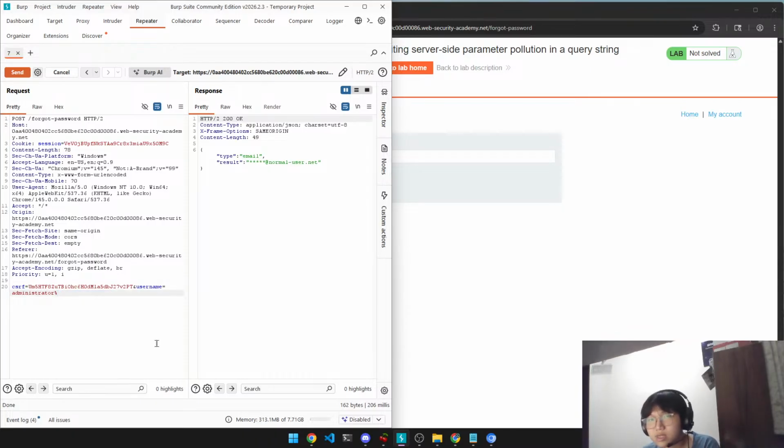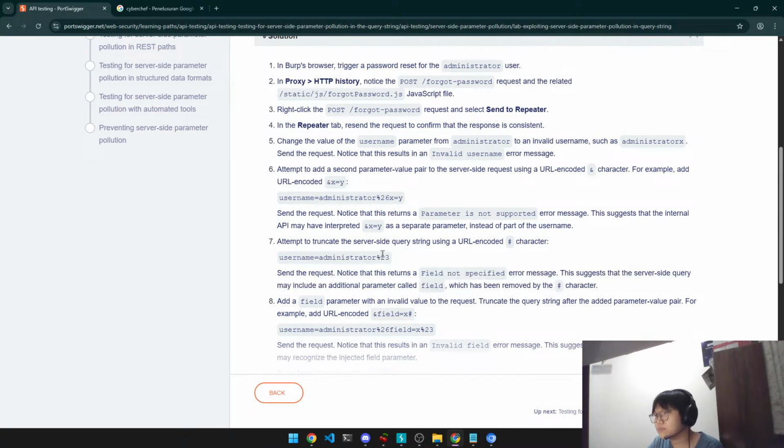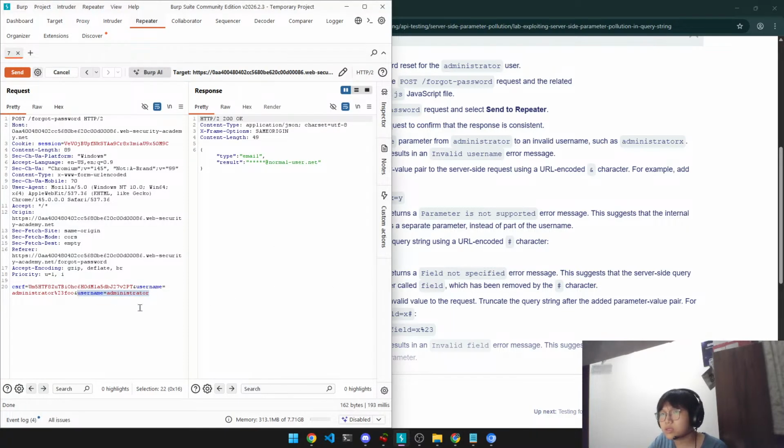So it's actually %23foo, field not specified. And username administrator. So the foo works. Interesting. Oh, field. Does field use field? Let's try equals a.